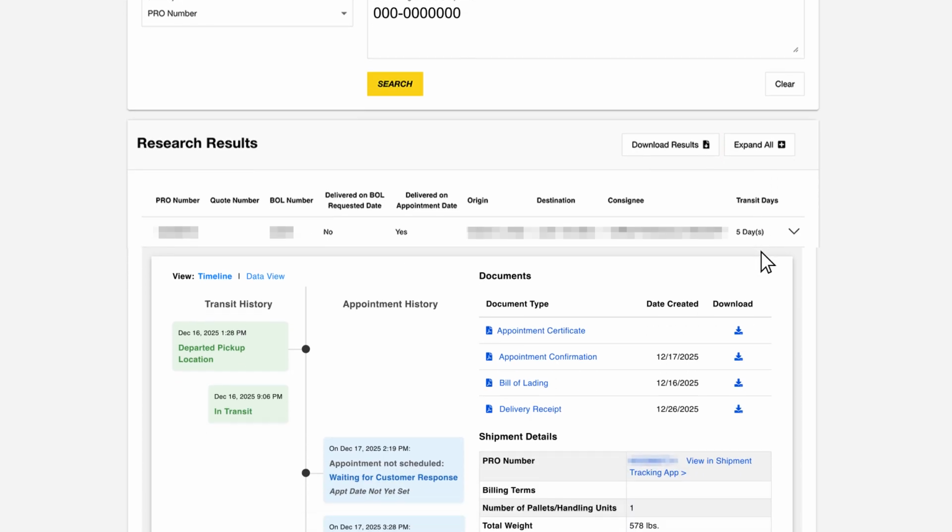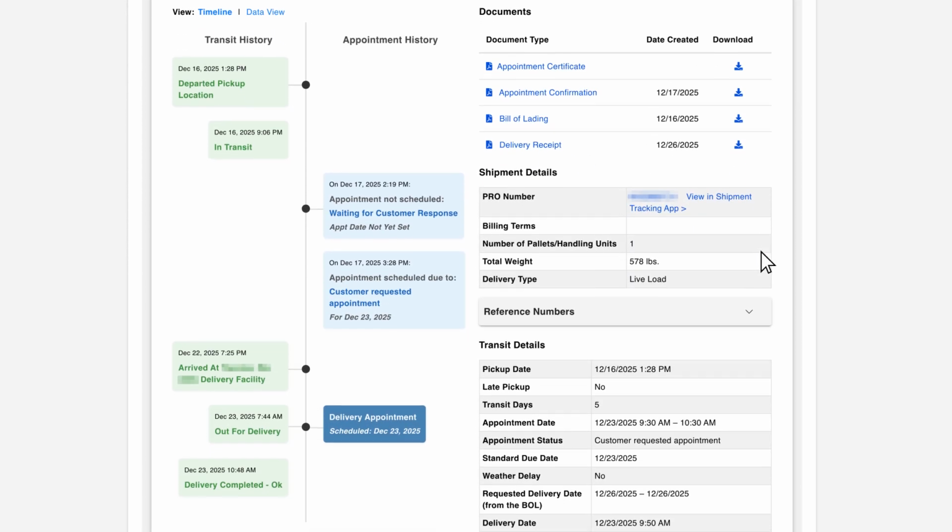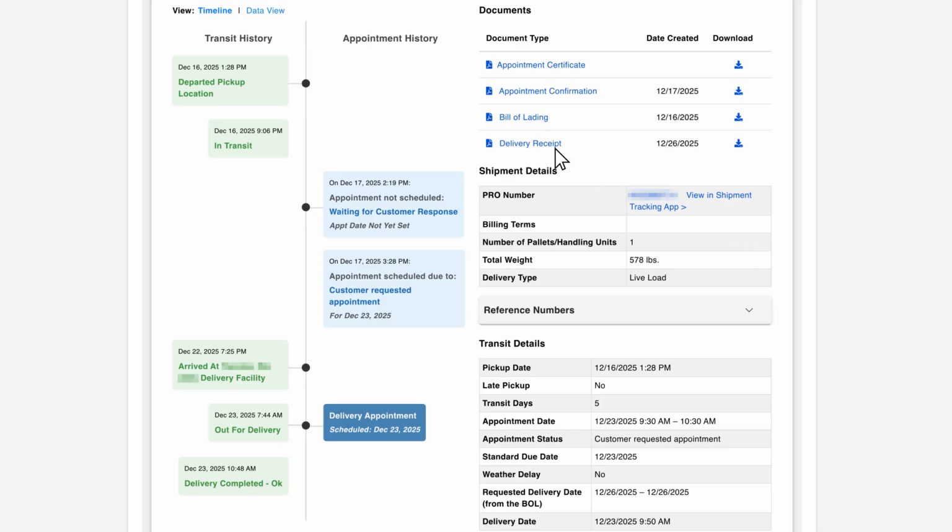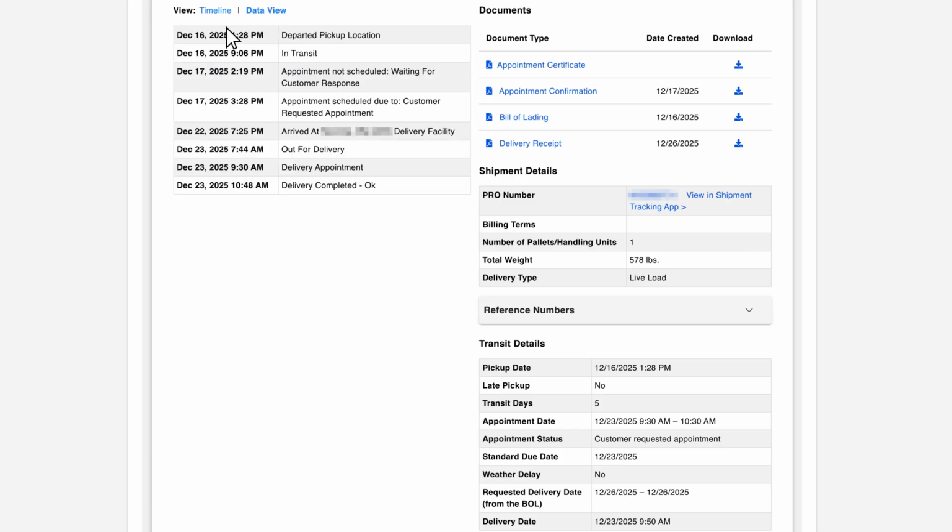The timeline view gives you a clear picture of important transit milestones, along with the full appointment history. The data view combines transit events and appointment details in chronological order and includes helpful reference numbers, so you can understand exactly what happened and when.